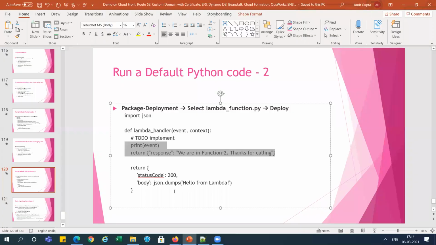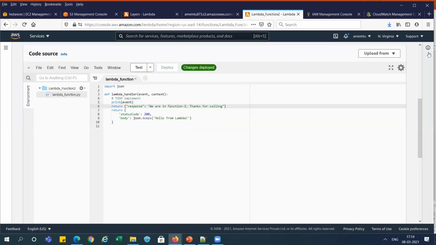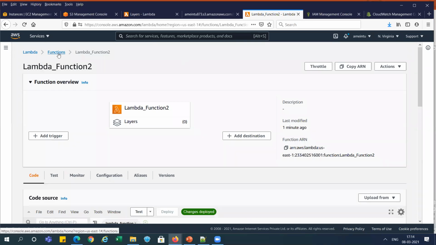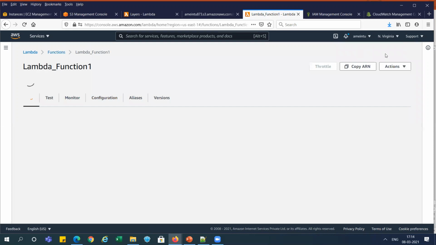Now we need to test the Lambda function once. We deployed these changes. Now go back to Lambda function 1. I'm opening this Lambda function 1.